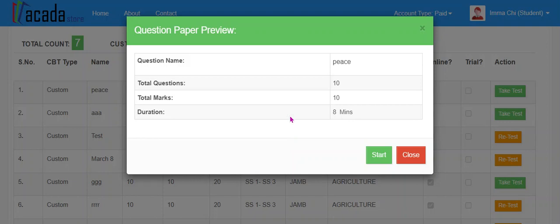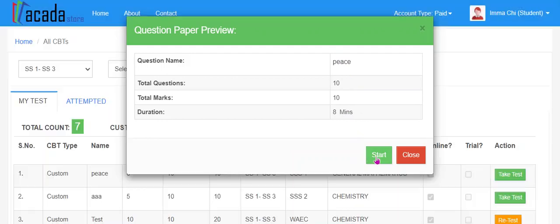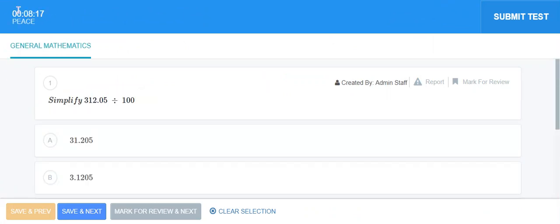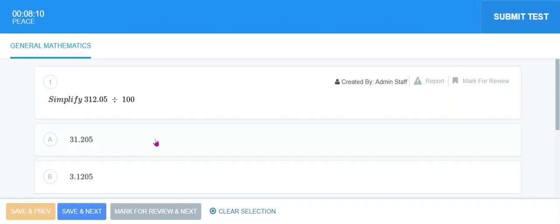It gives you the summary of the test you're about to write. The duration is 8 minutes. Total marks is 10. Total number of questions is 10. The name of the question is the name you gave it. You name what you want so you can easily identify what you're looking for. Once you click on start, the test starts running. Now you can see that your time is running, it is counting down.